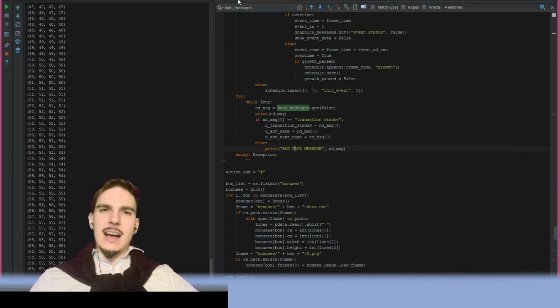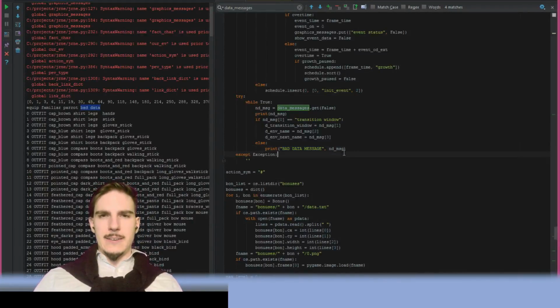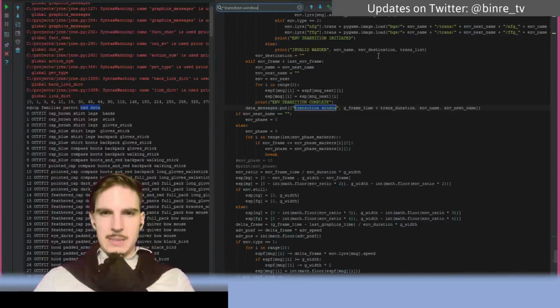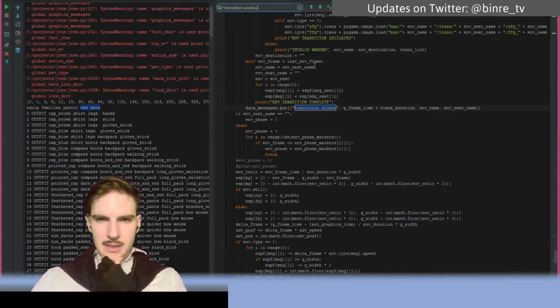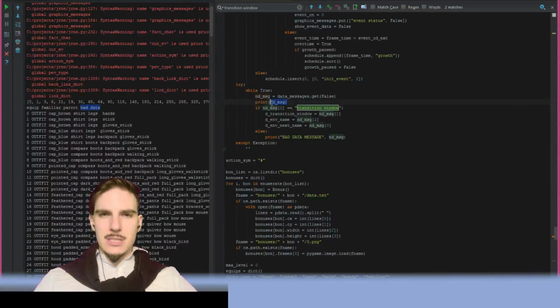I'm wondering, are we even getting bad data message coming through? Are we just getting nothing coming through? Transition window. I'm using these strings to send the data through, so technically it's susceptible to typo, but I don't think I typoed it. Index 1 is transition window, index 2 is that. We're indexing it properly, right? ND message index 0, yeah. But we don't even get to this line. It doesn't even get printed.